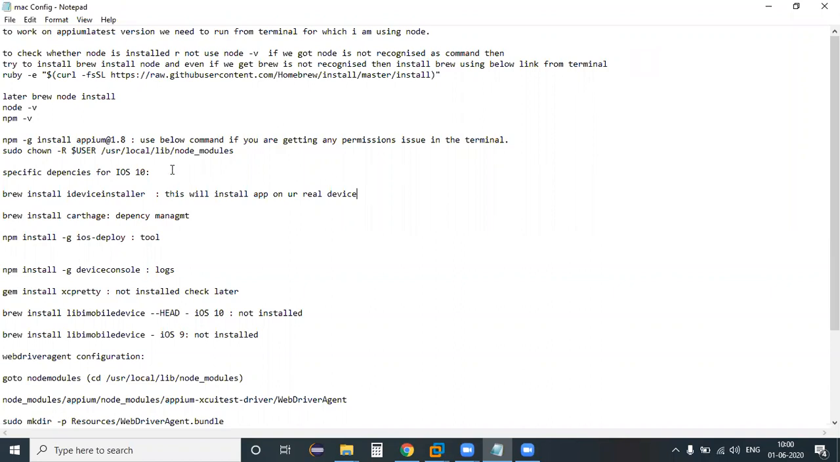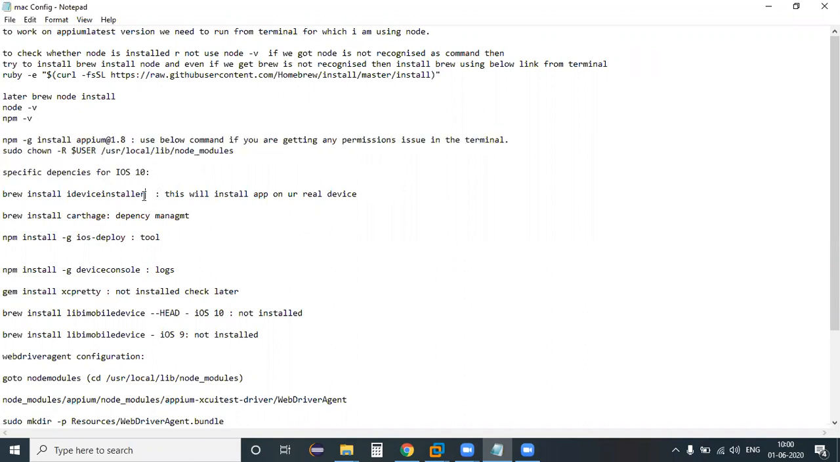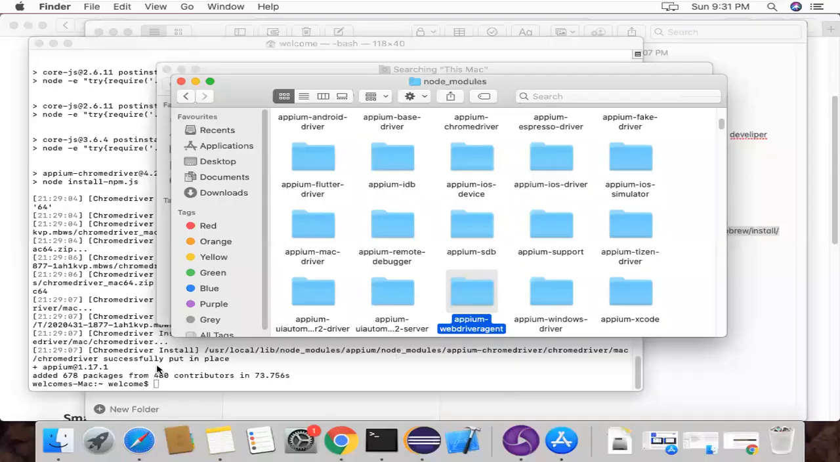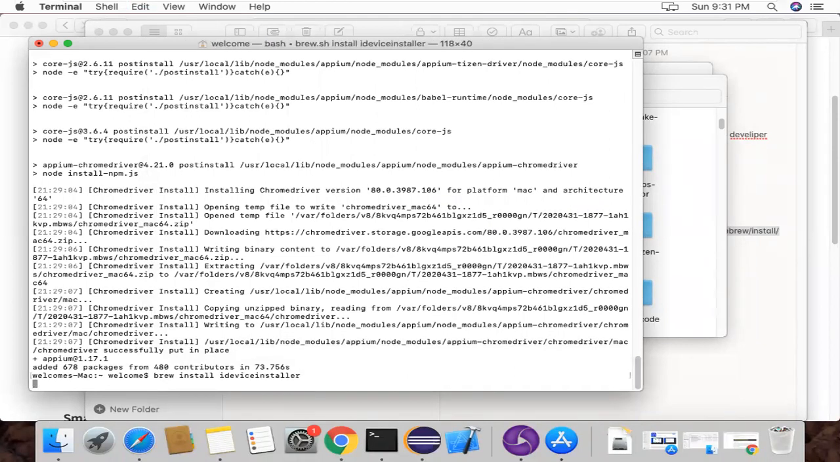So we are done up to here. Let us start with the installation from this command. Here, brew install iDevice installer. I'm copying it from here and let me go back to my terminal. As I told you, everything we will be using from the terminal itself. Brew install iDevice installer. I'm trying to install this particular component.